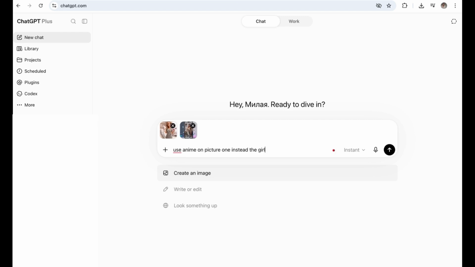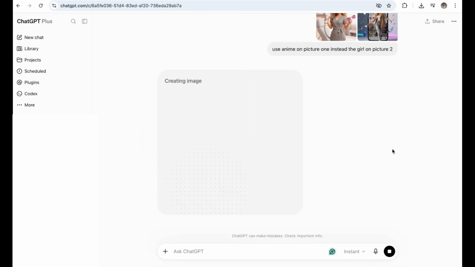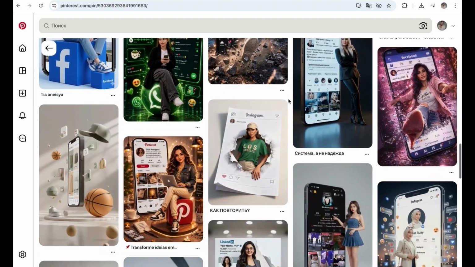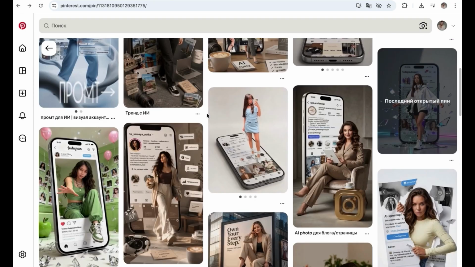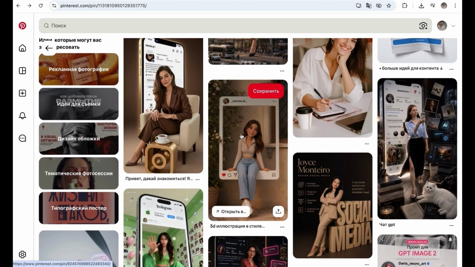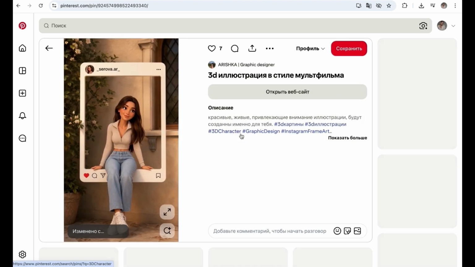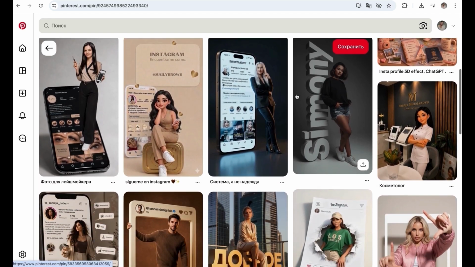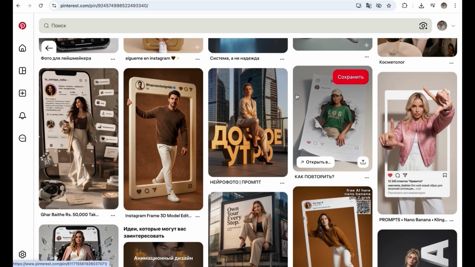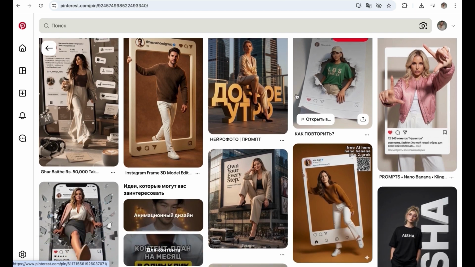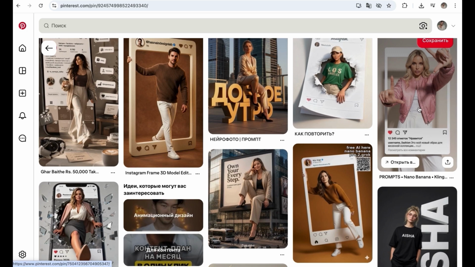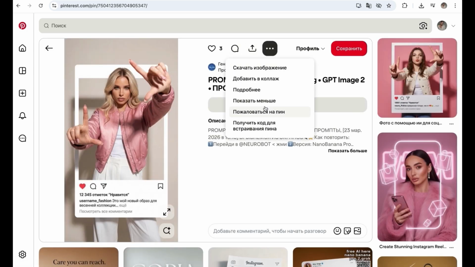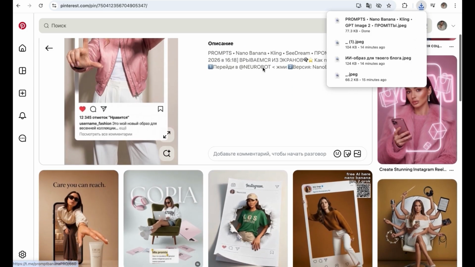Each new generation becomes a reference for the previous one, so I simply save this image and upload it back into ChatGPT. Let's see what we get now. While AI is generating the image, I'll keep looking for inspiration. Wasting this time would be a shame. And literally within a minute, I find another great reference. And honestly, when I saw it, I immediately knew we had to try this too. Let's see what we got.